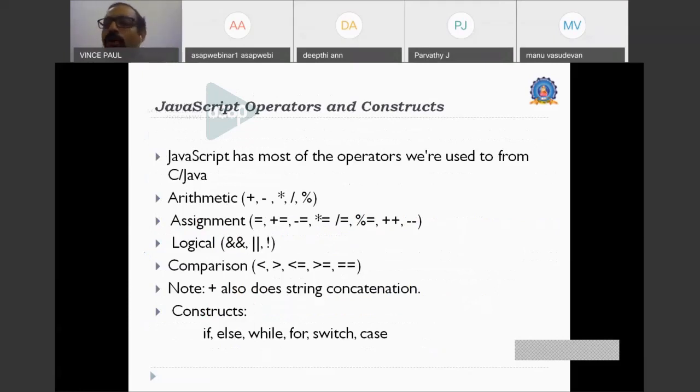Then coming to the operators which might be used in JavaScript, as in all programming languages, here in JavaScript also we have the following operators. That is arithmetic operators: plus, minus, multiplication, slash for division, then modulo division, that is a percentage. Then we do have assignment operators, that means equal to, plus equal to, minus equal to, asterisk equal to, slash equal to, percentage equal to, plus plus, minus minus.